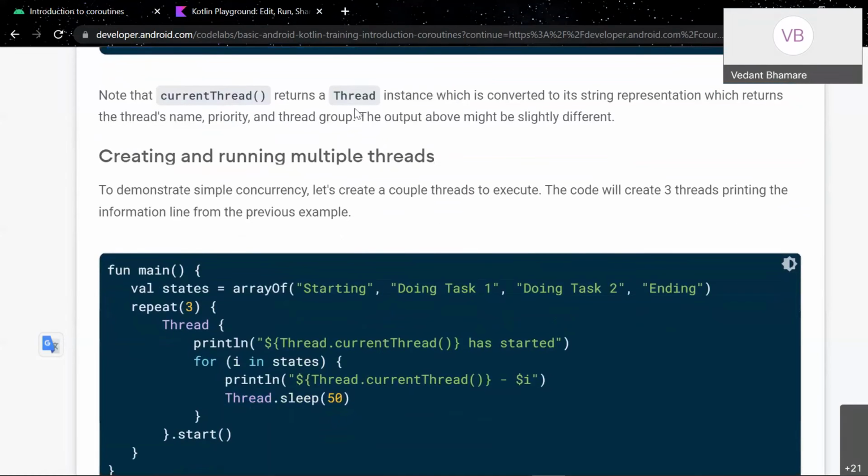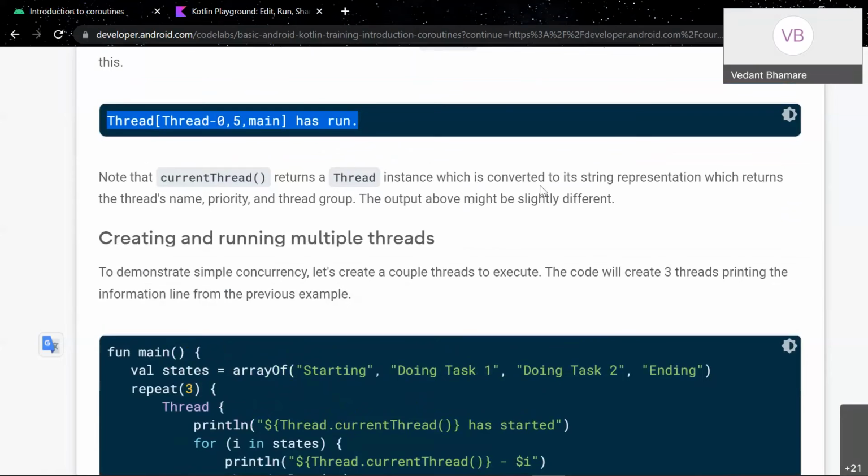Again, note that the current thread returns a thread instance, which is converted to its string representation, which returns the thread name, priority, and thread group. So this is the thread name, Thread-0. Its priority is 5, and its group is main.